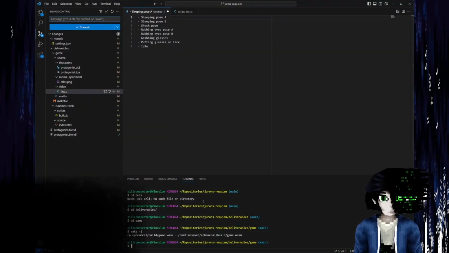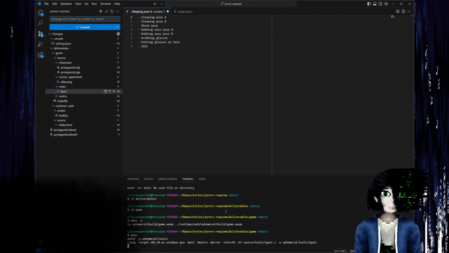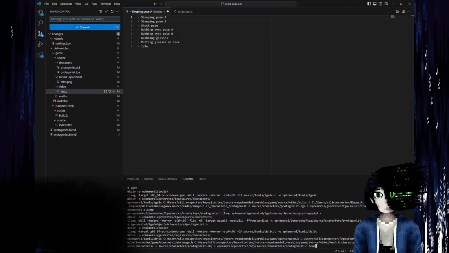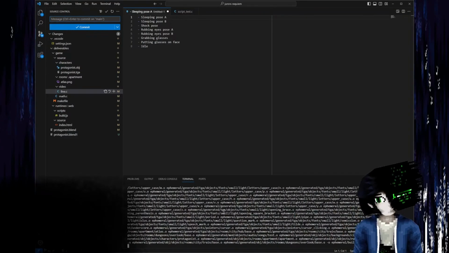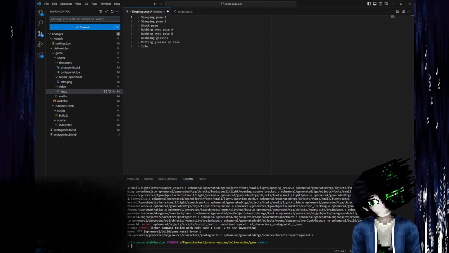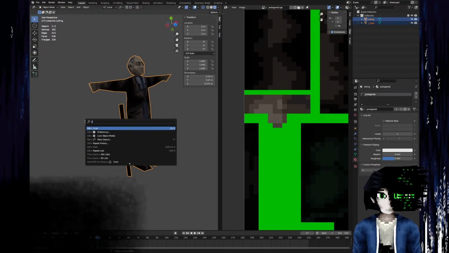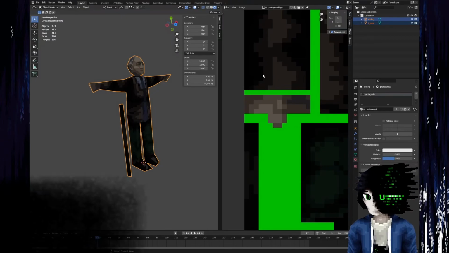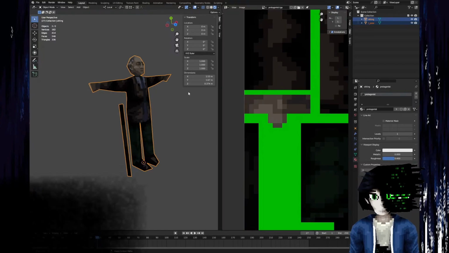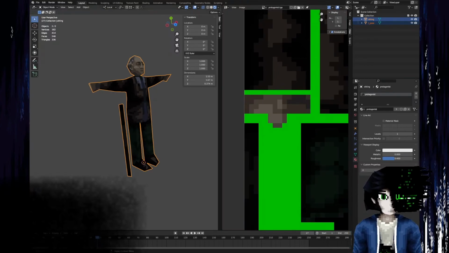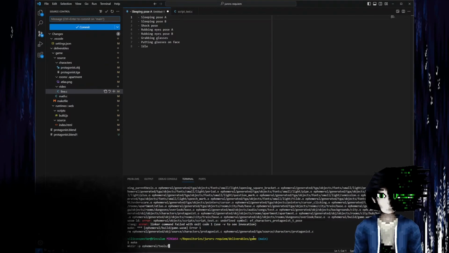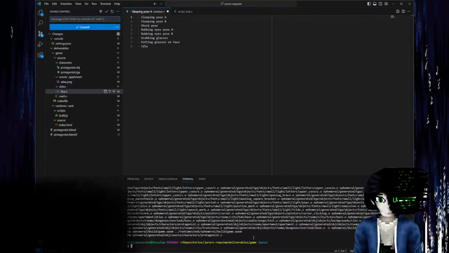Okay. Now we should be able to do a make, and it shouldn't actually look any different, but oh no, it's failed. It's failed to build. Why is it failed to build? Does it include objects that are hidden by default? No idea. Anyway, let's try building again. There we go.